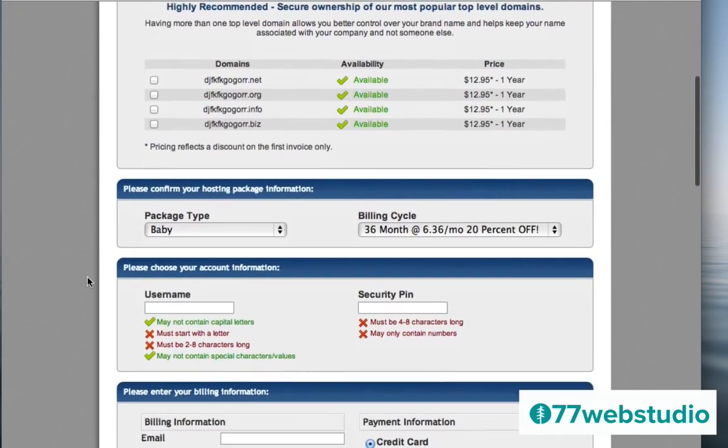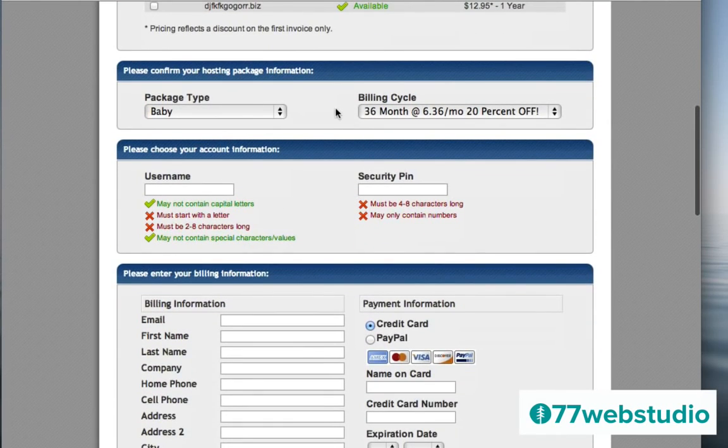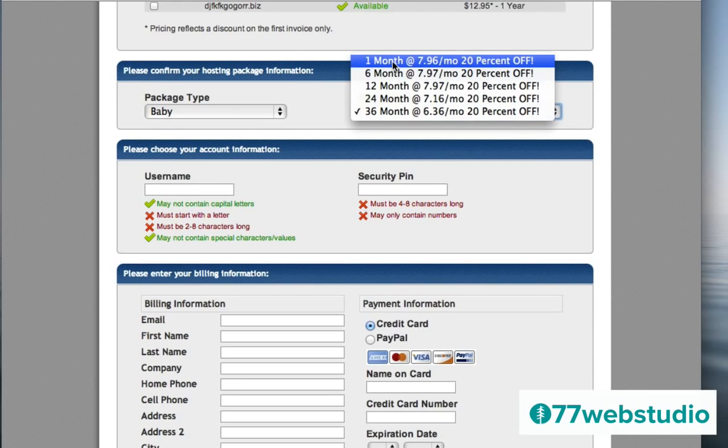Then I'm going to scroll down, and the next thing is we need to choose our package type and our billing cycle. So we see here it says baby because I've already chosen the baby package type. The billing cycle here, however, by default is set at 36 months, and I'd like to save a little bit more on the front end of this particular order right now, so I'm going to change this to 1 month just to keep my expenses low.